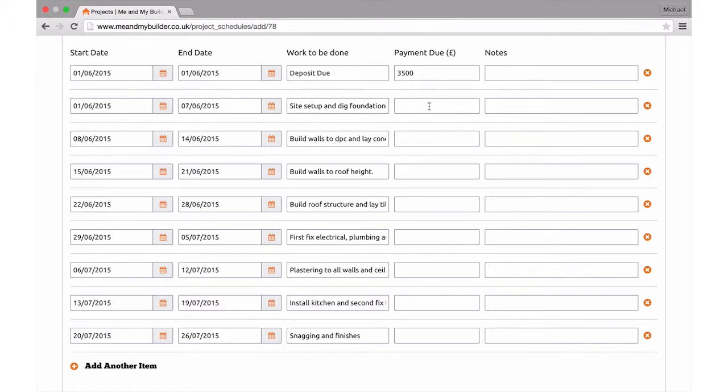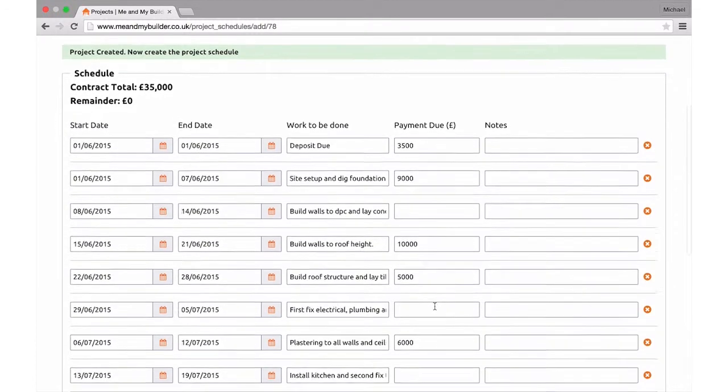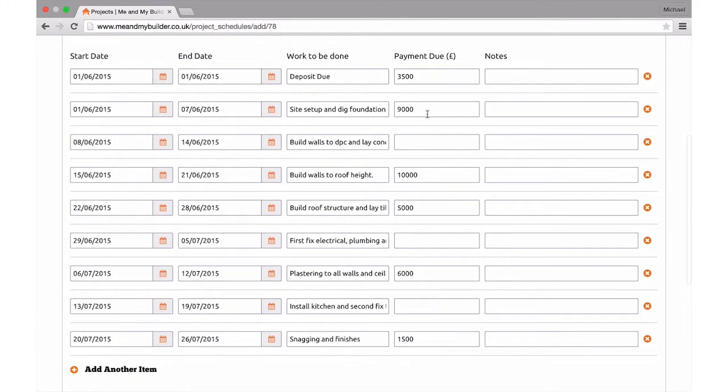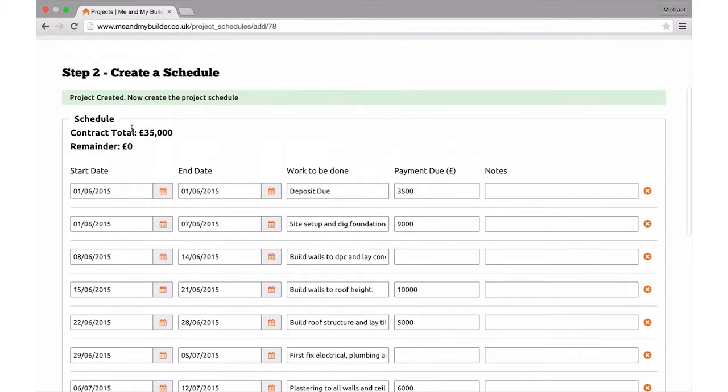How you space your payments is entirely up to you, and your customer has to be happy with it. So don't be asking for it all up front because you're not going to get agreement. Likewise, don't put it all at the end because you don't want to be stung. Now once you've split up your payments, how you see fit, you can see that there's nothing remaining, it all adds up.